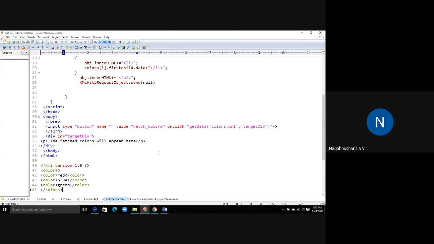In the XML file, I have a root element called colors. This is the syntax of XML. It starts with a question mark, xml version is 1.0, then colors, then you have color, then closing colors. So colors is the root element, and color is the child element. It has red, blue, and green as the values. Color is a user-defined tag, which holds red, blue, green respectively. This was not possible in HTML. So wherever I am using the color tag, these values will be displayed.